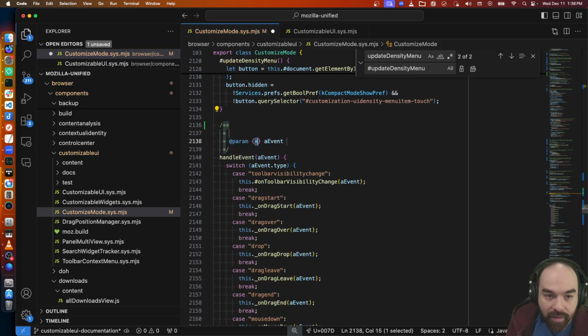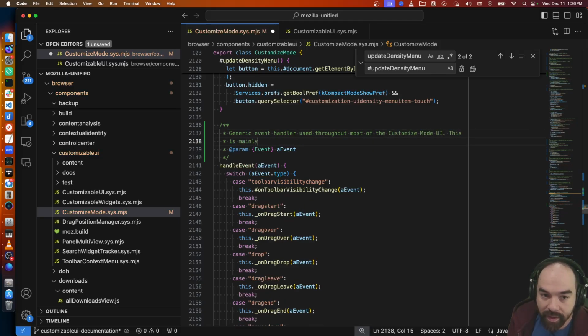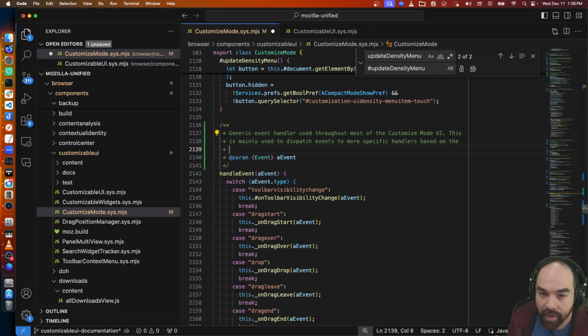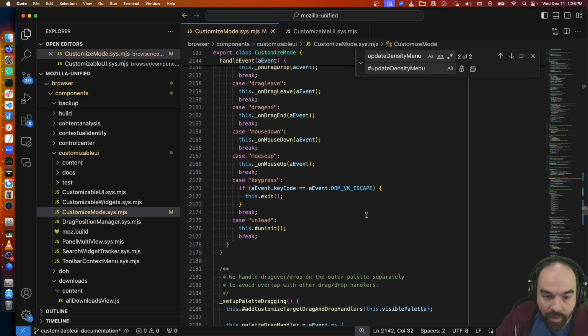Handle event. Okay, generic event handler. This is an event. Generic event handler used throughout most of the customized mode UI. This is mainly used to dispatch events to more specific handlers based on the event type, the event being handled, and then there's no return value.